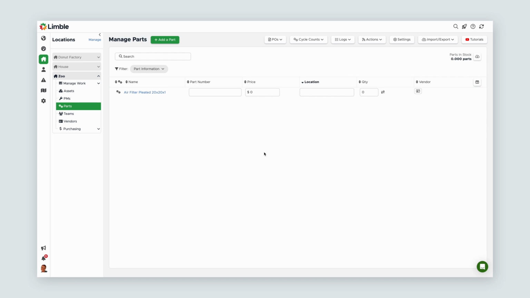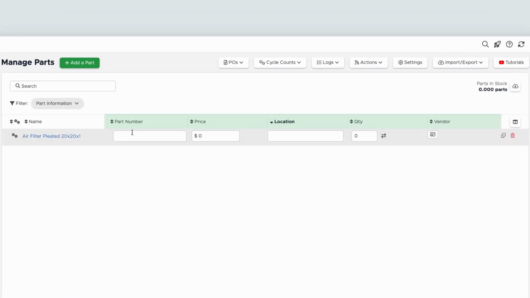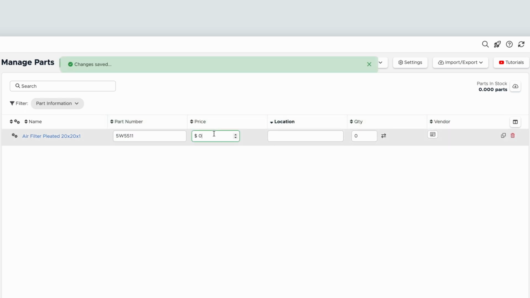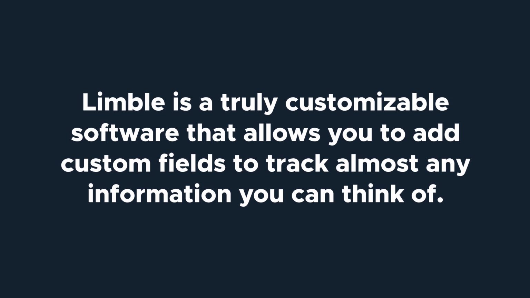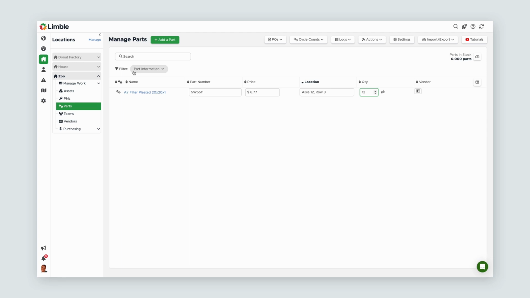Now that we've created our first part, let's add some more details. Limble offers part number, price, location, and quantity as default fields, so I'll fill those in. Limble is a truly customizable software that allows you to add custom fields to track almost any information you can think of. For my air filter, I'll want to add the product rating.